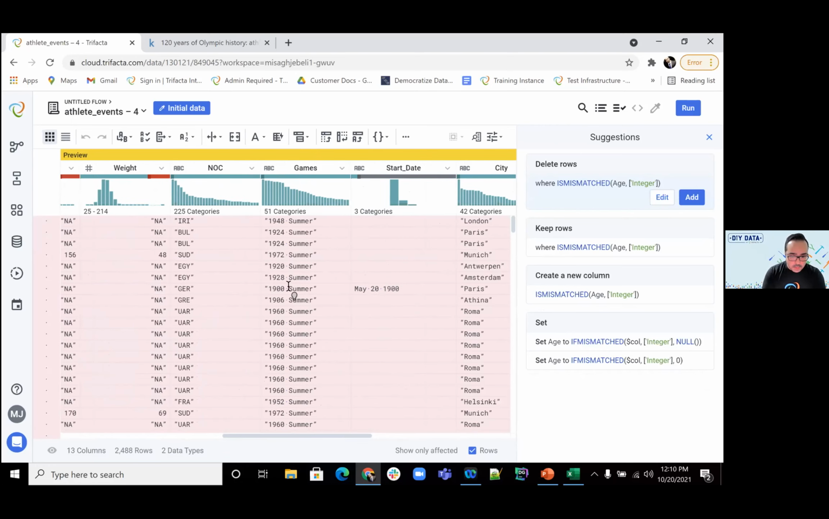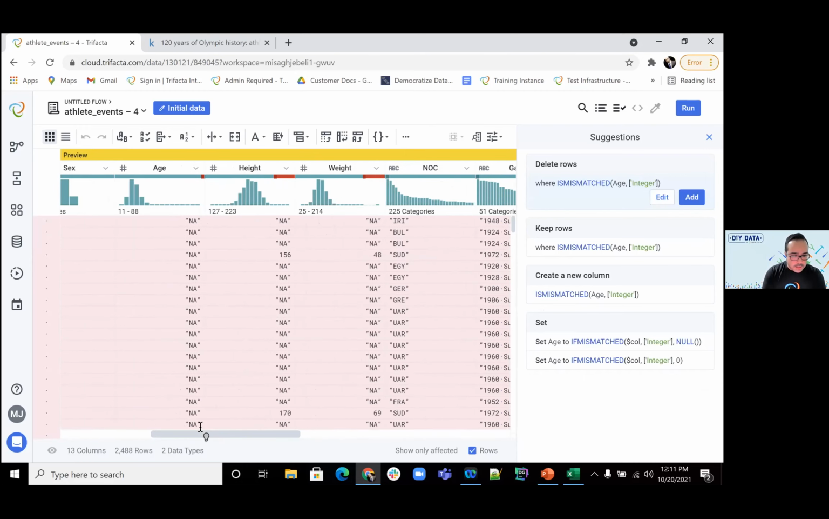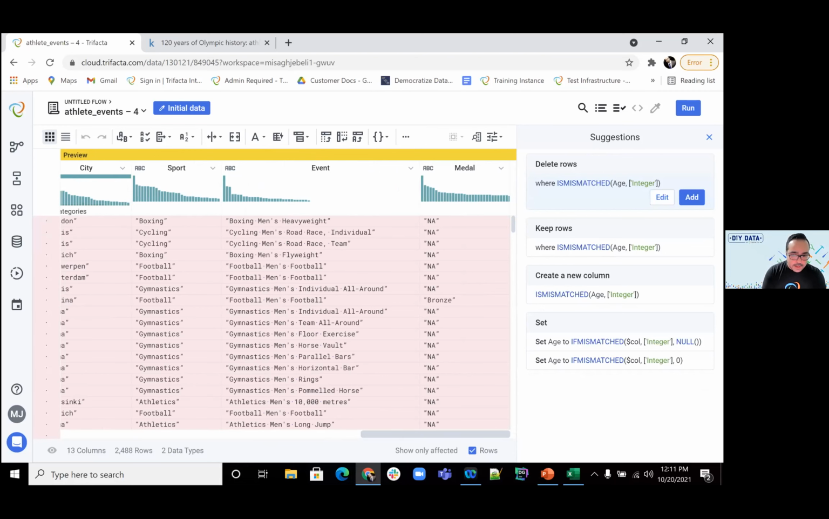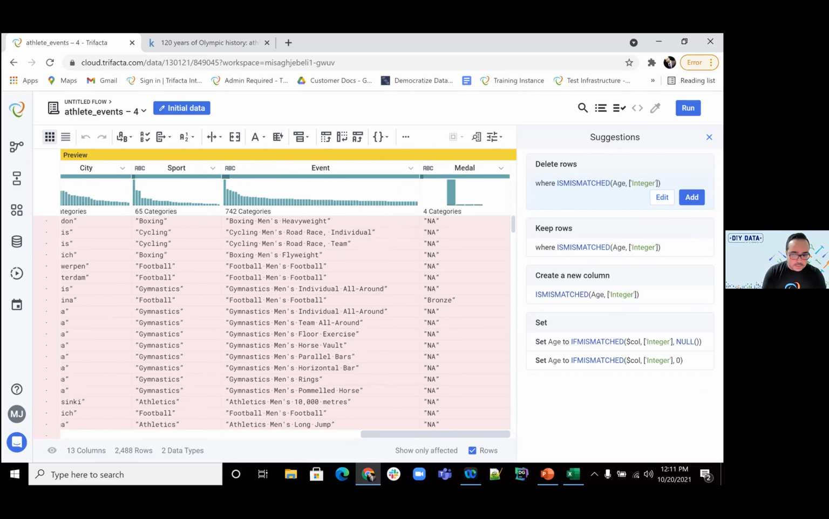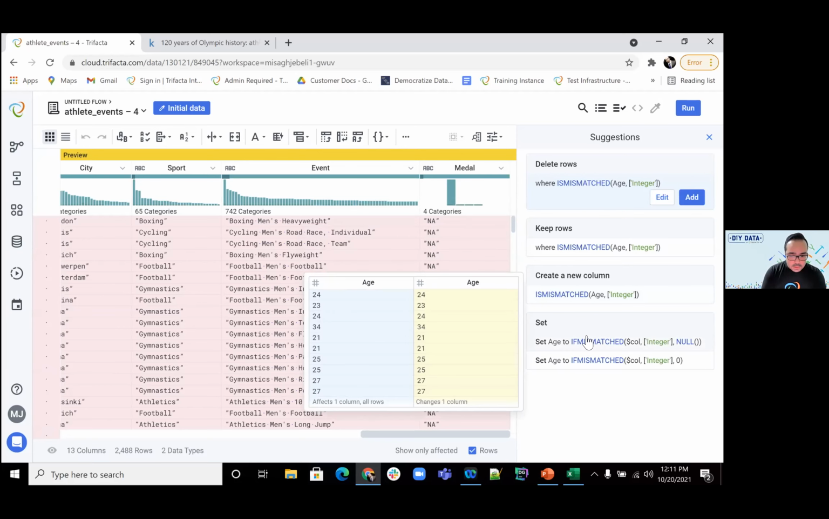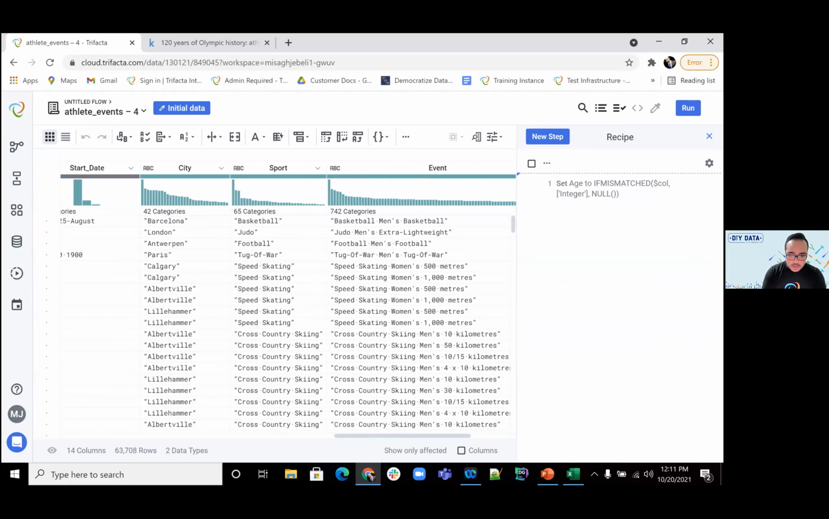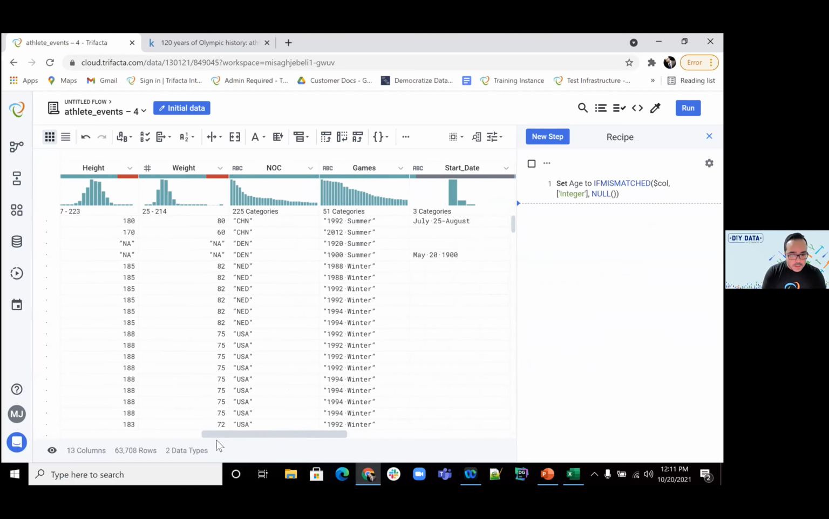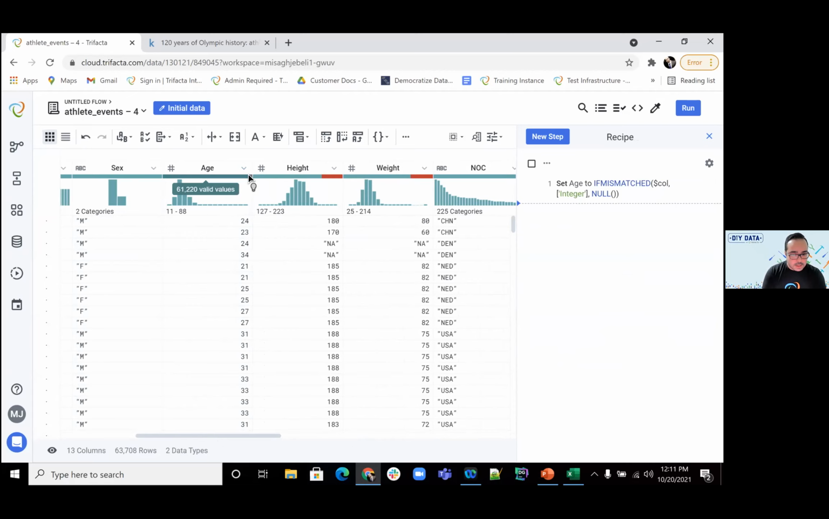and when I'm looking at the data, I see these are like older Olympics. Maybe they didn't have good data collection mechanism back then. But as you see on the right, Trifacta AI engine is actually giving me suggestions and it's telling me what to do with the data. And it even gives me a preview of what's going to happen. So one of the first ones is like, do you want to set this one to null? And I'm like, sure, yes, let's go do that. And as you can see, now my age column, we went from mismatch and we set them to null.